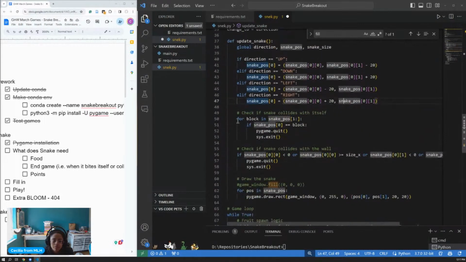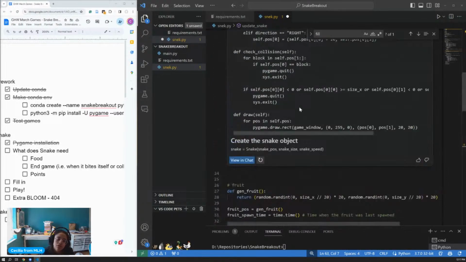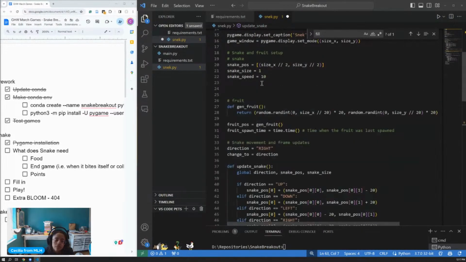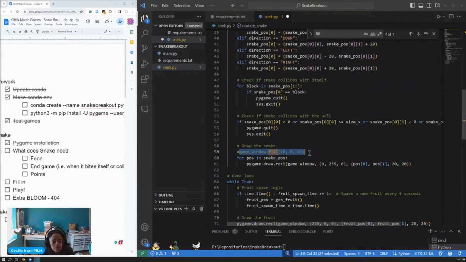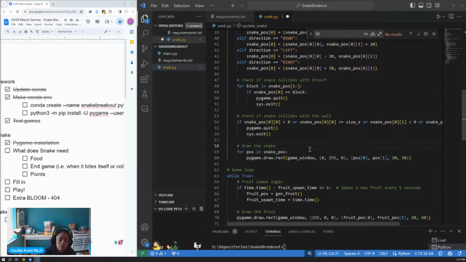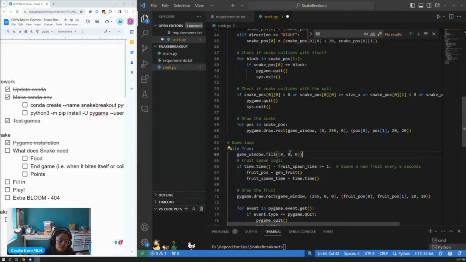And then for position and snake position. Maybe we just need to move the fill. Let's close this up. Clean that up. Let's move this fill. Where would be a good place to put it? I think probably here, because for every loop of the game, we want to clear the screen, but we want to redraw the fruit that we've had.